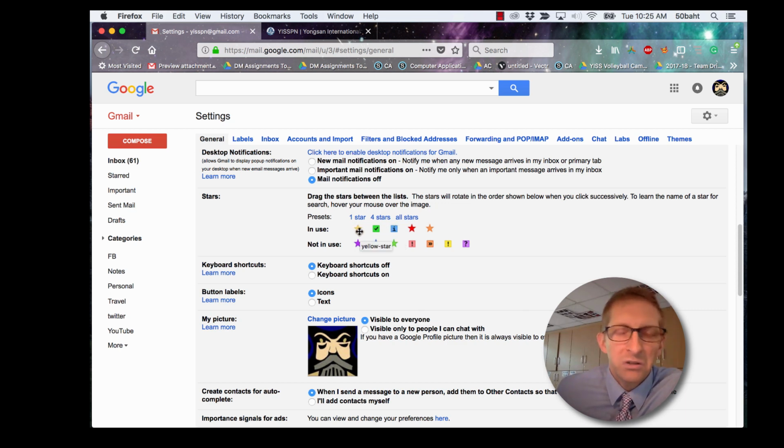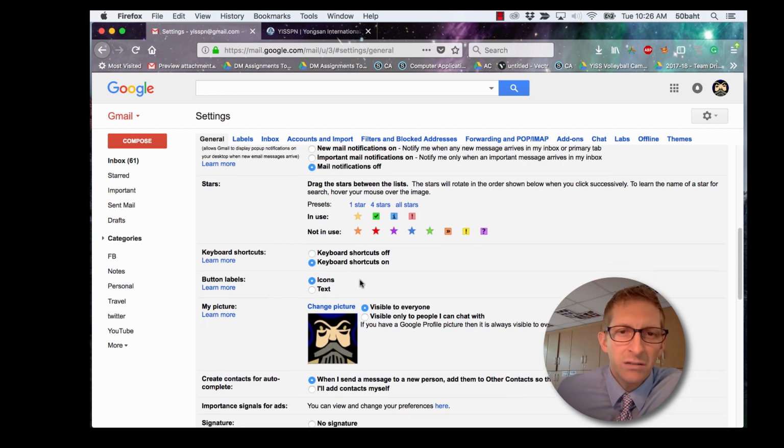The star just means, oh yeah, I want to remember that for next time. Maybe a yellow star, maybe a red star means something different. But you can totally choose, and if it's really important, you know, you need an exclamation mark. So choose your color and maybe these three, more if you want, but otherwise, yeah. Keyboard shortcuts, we're going to turn that on.